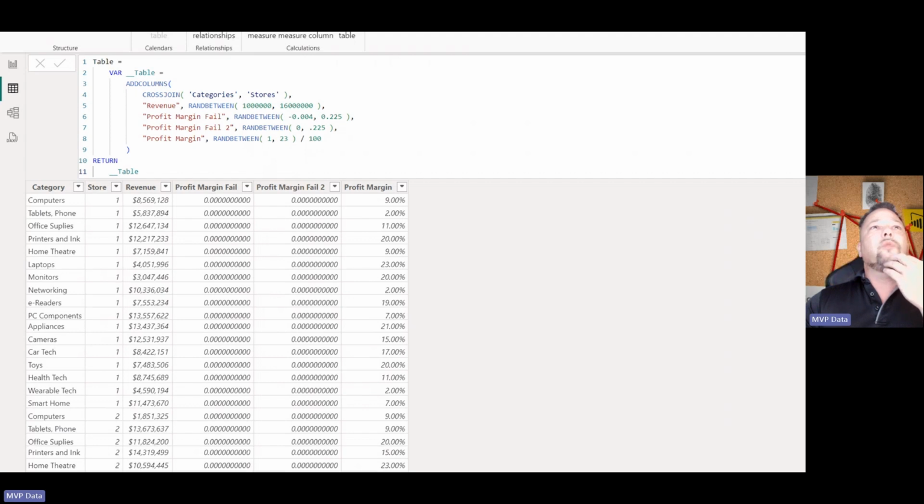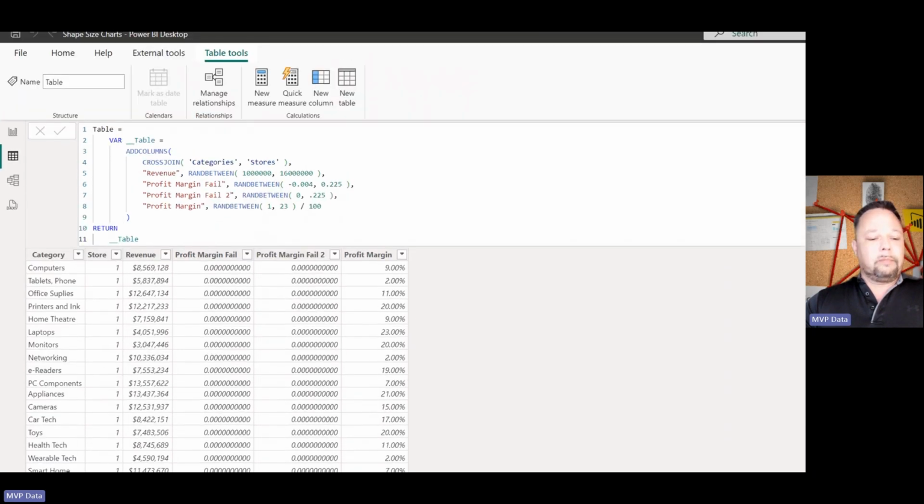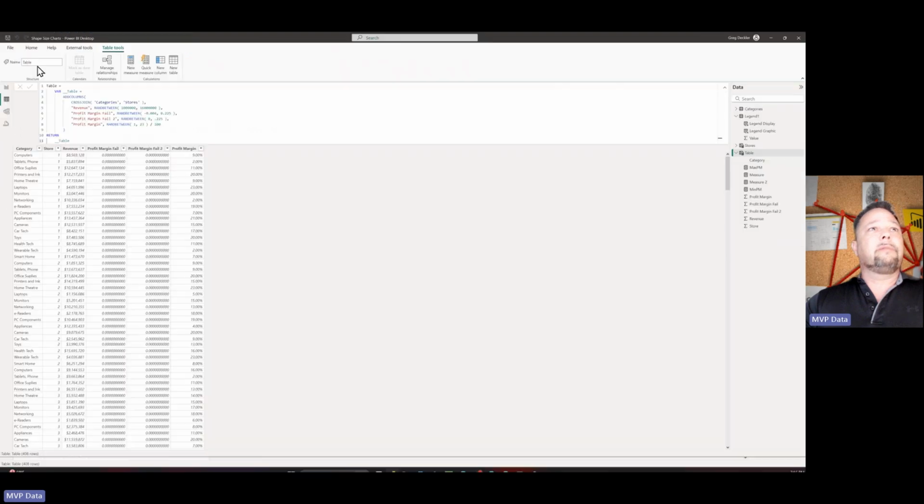So something interesting about RANDBETWEEN, it doesn't like decimals at all. I tried creating a RANDBETWEEN that followed Nick's example of 0.4% to 22.5%, and it did not work out at all. You can see I just got all zeros. I then tried, okay, maybe it doesn't like the negatives, so I tried 0 to 0.225. Anytime I had a decimal in there, no bueno. It did not like it whatsoever. So I had to use RANDBETWEEN of 1 to 23, and then I divided it by 100. So I got around it and got my percentages for my profit margin, but I wanted to point out that little caveat, I guess you could say.